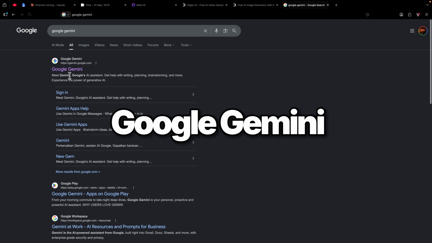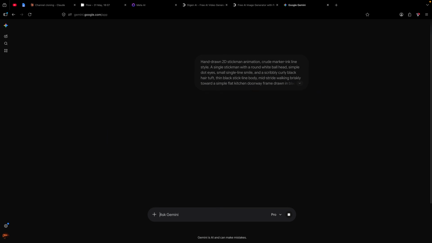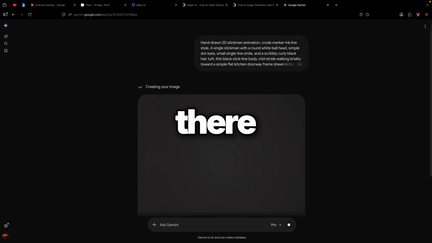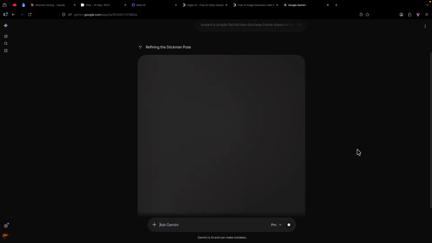And then there's Google Gemini. Head over to Gemini, sign in, paste in your prompt, send it, and it'll create your image too. There are a few other free image models, but I'll cover those in the next course. These are the top ones for unlimited access, so let's check the results.